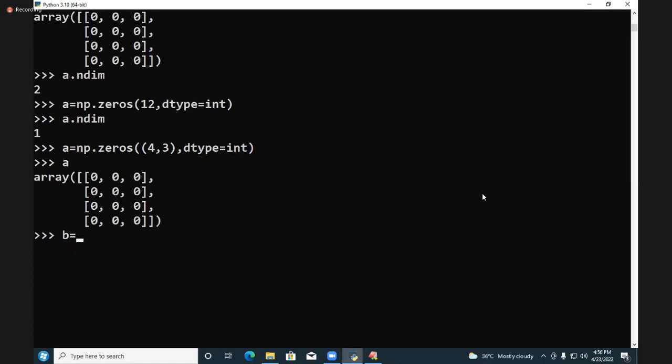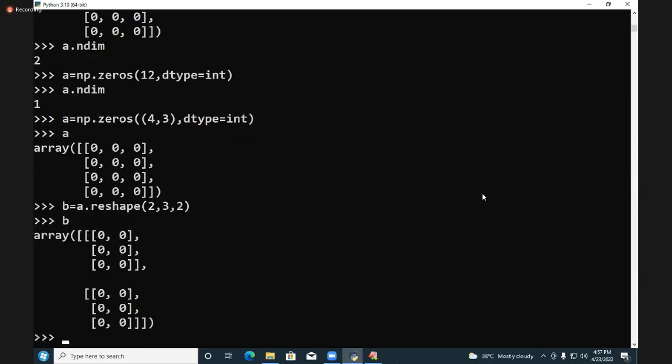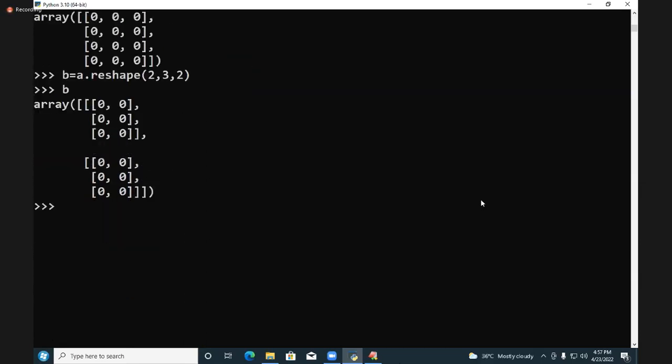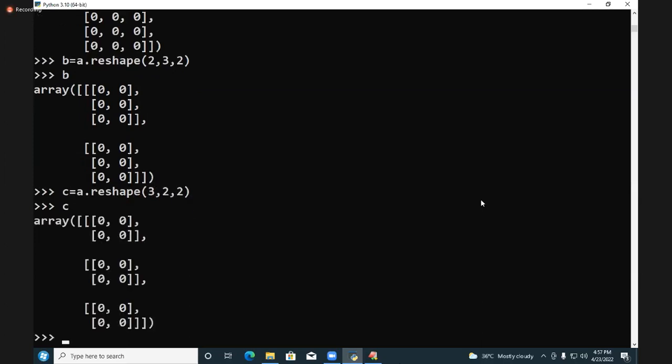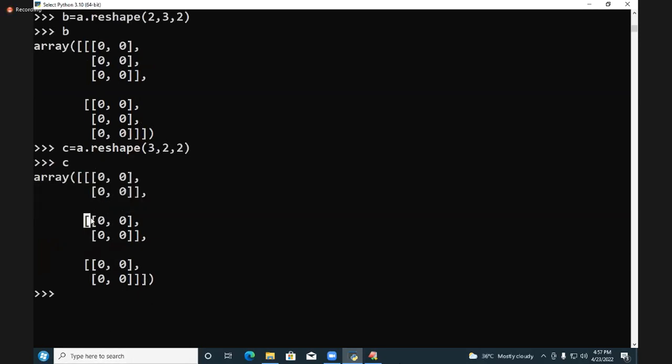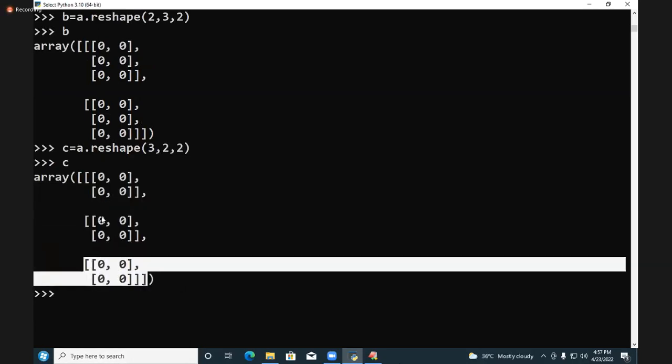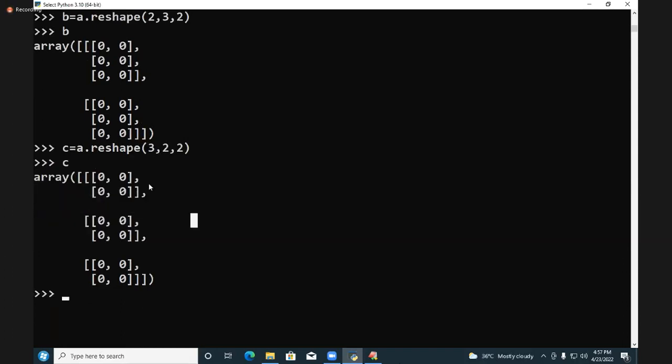B is equal to A dot reshape of 2 comma 3 comma 2. Are you following? How do you do this now? Say that B you take it. Like that I got it. C is equal to, I am saying something like 3 comma 2 comma 2. You see how many matrices are coming? 3 matrices are coming. 0th matrix, first matrix, second matrix.